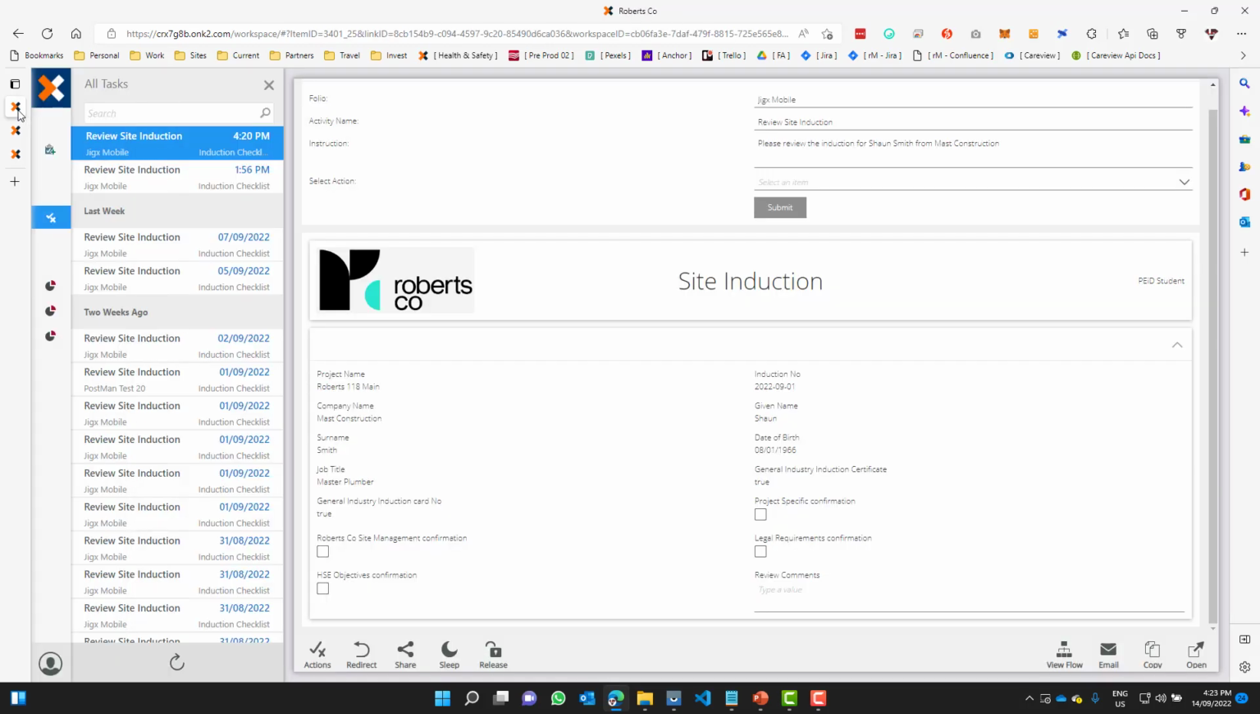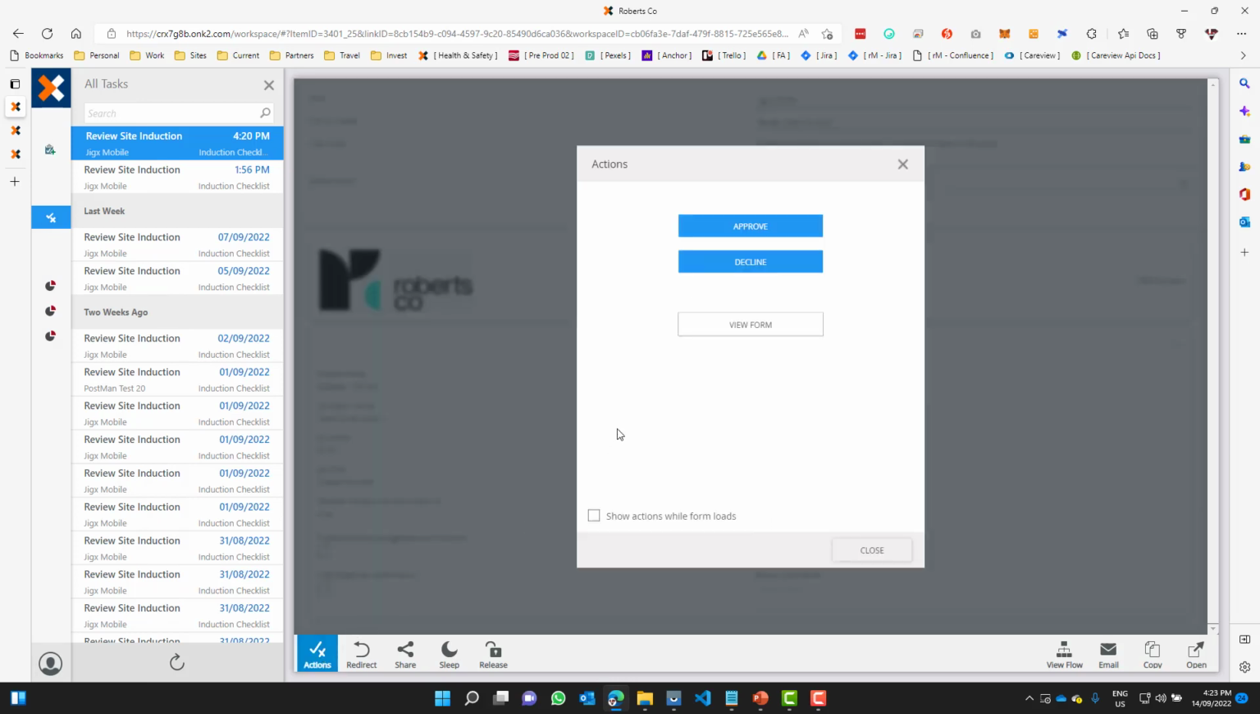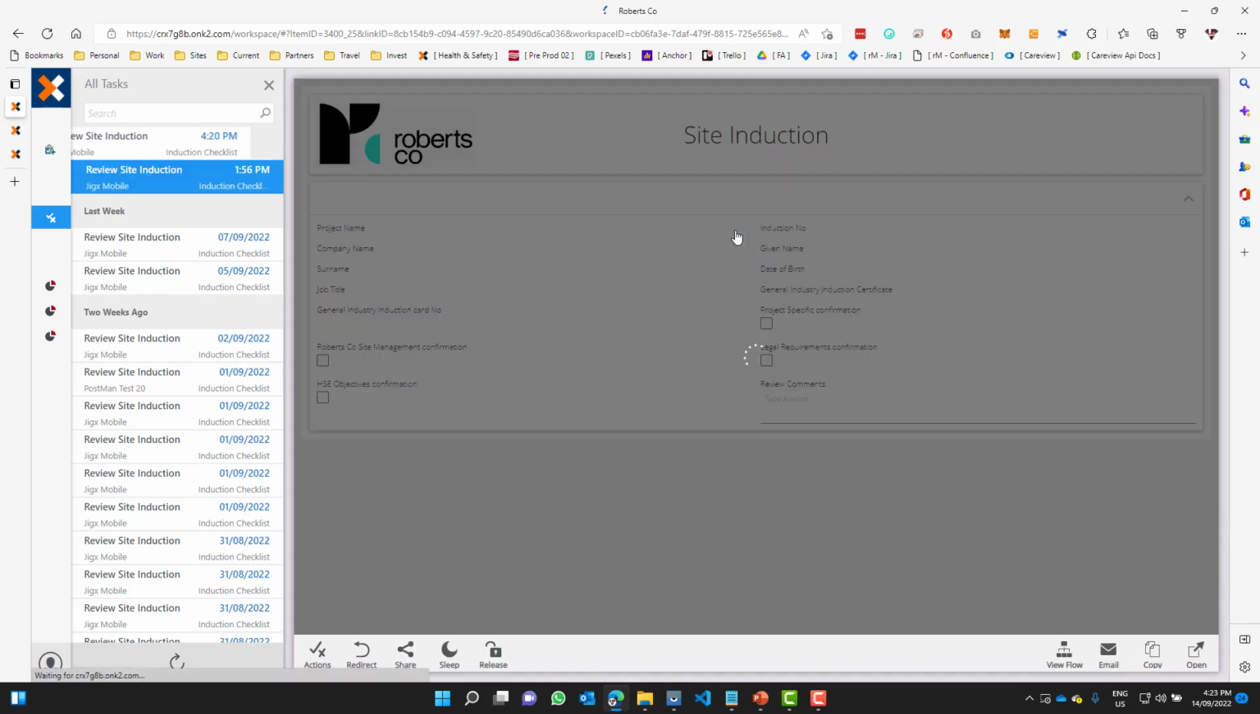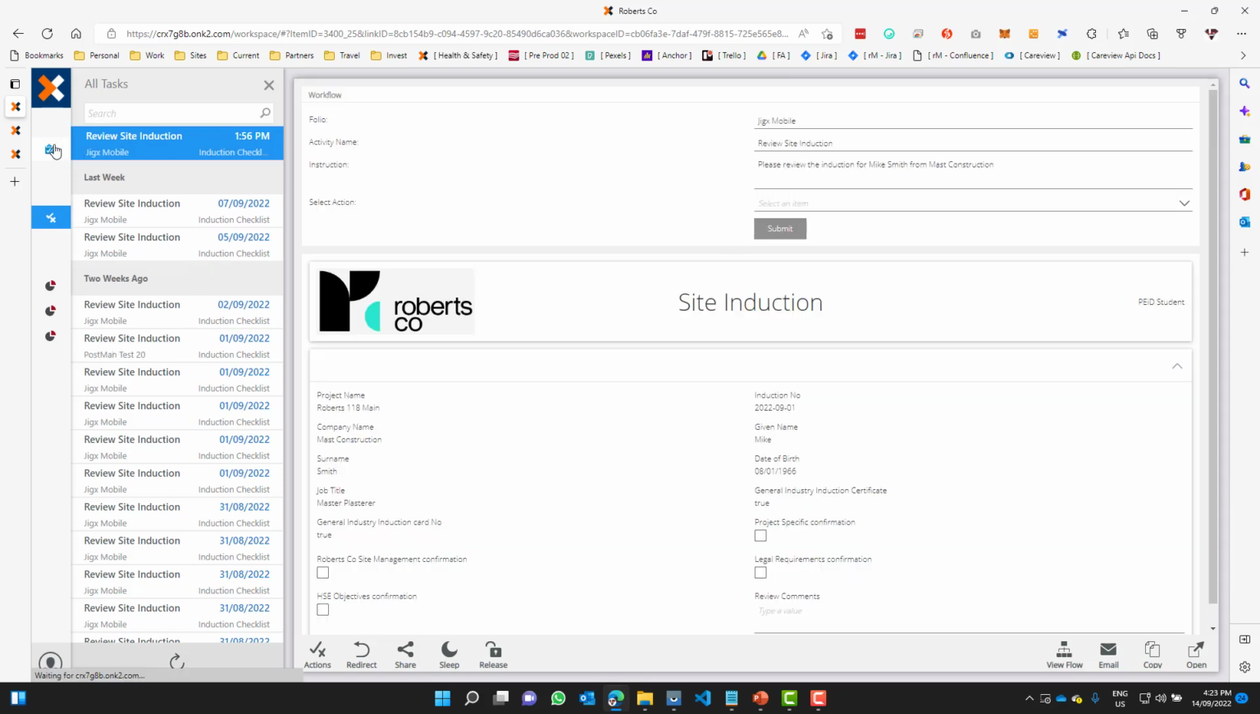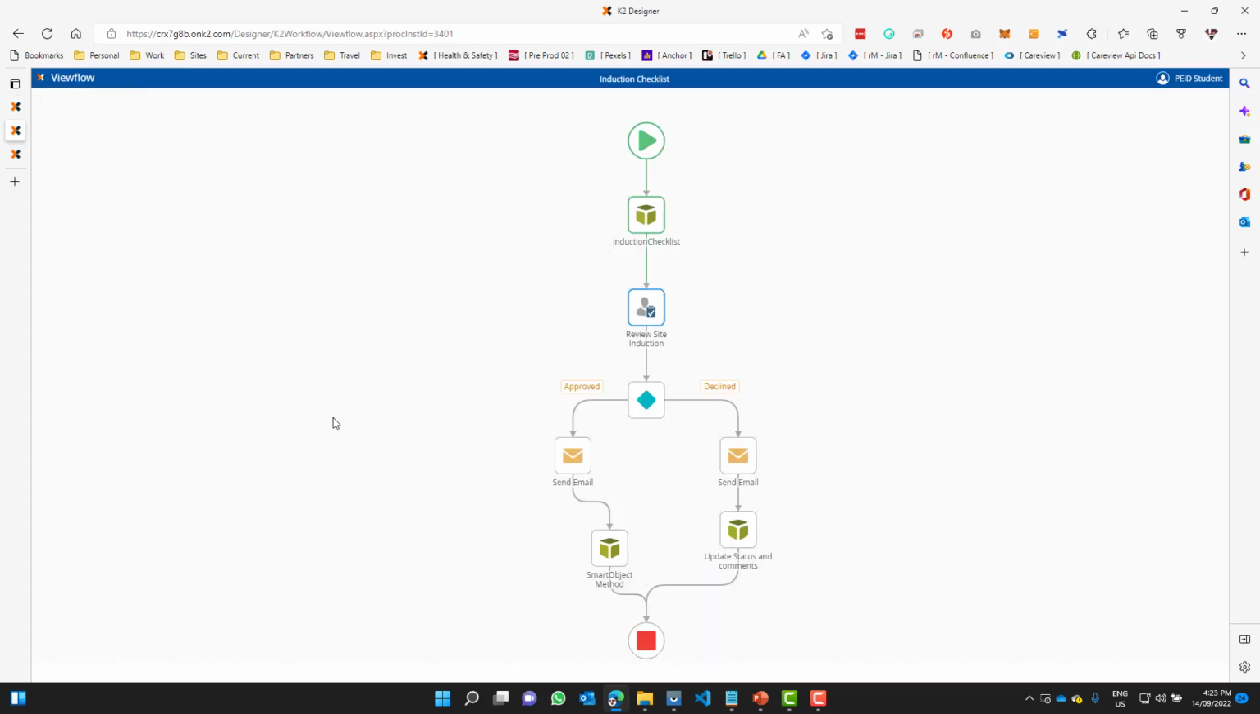Now I'll come back to this specific workflow form. And now that I've reviewed the details, I'm going to make a decision. In this case, I'm going to say that this site induction has been approved. You can see that the task drops off of my task list, and if I move across to this view flow diagram, we'll see it light up with the parts of the process that it has gone and taken as part of this specific workflow. There we go, we can see that it very quickly turned to green and followed down the approved part of the workflow process, and in this example, that is the end of this specific demo.